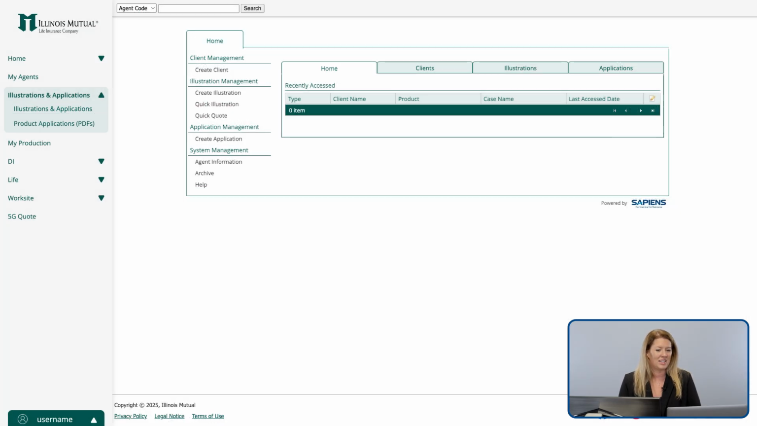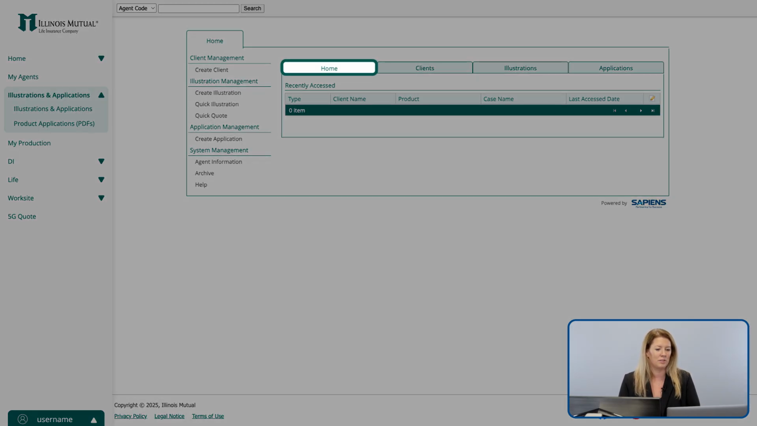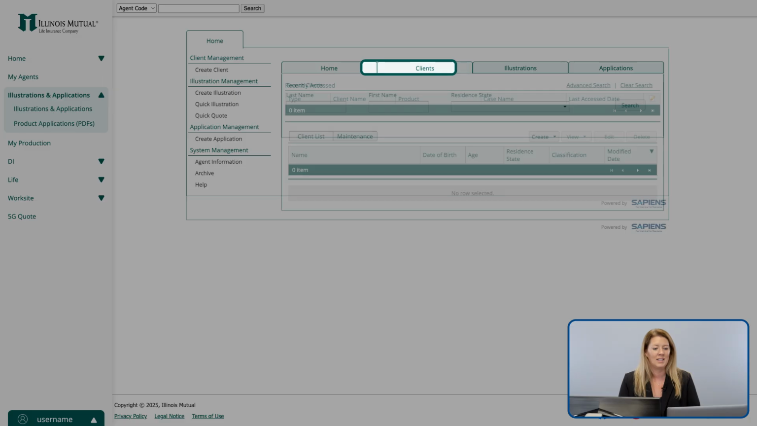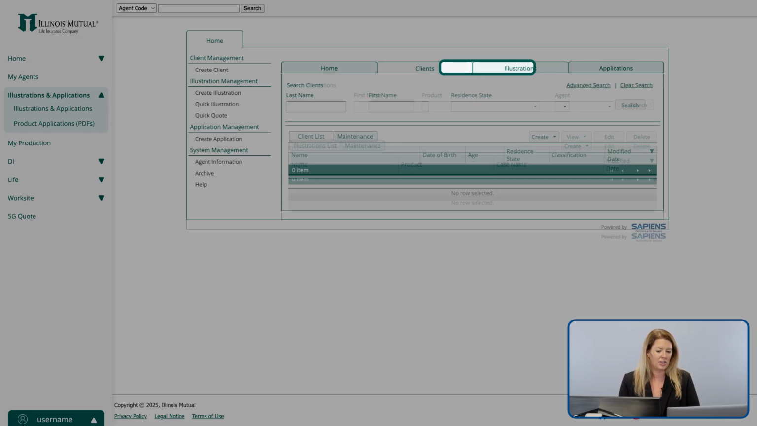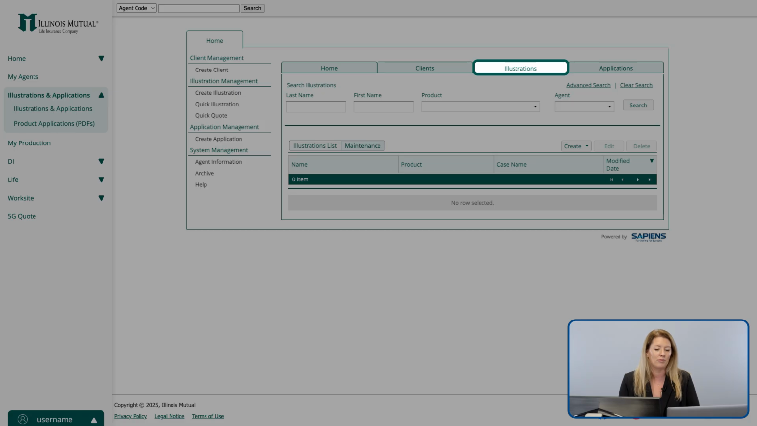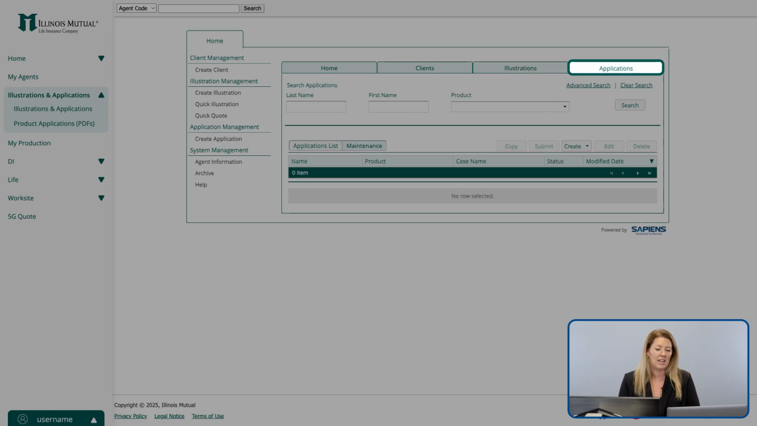When you first get out to the eApp and quoting software, you'll find four tabs across the middle of the screen. First is the Home tab, where you will see anything that you've recently accessed, such as an application or illustration or a client record. Clients will house any client records that you've added to the system. Illustrations are going to show any illustrations that you've run for your clients. And applications will house any applications, e-applications that you've started and or completed.